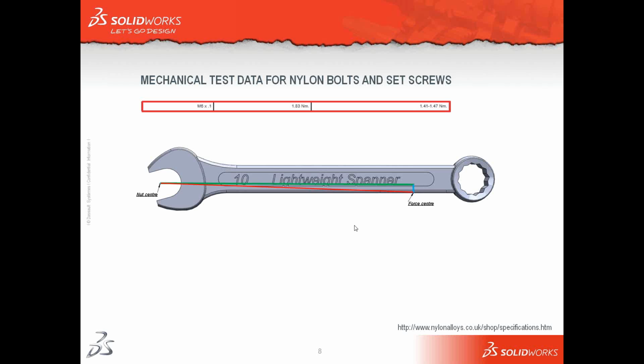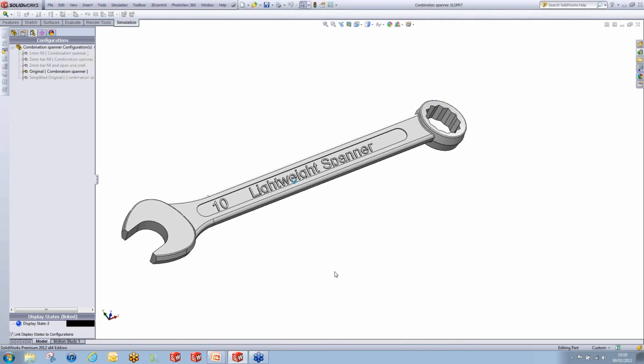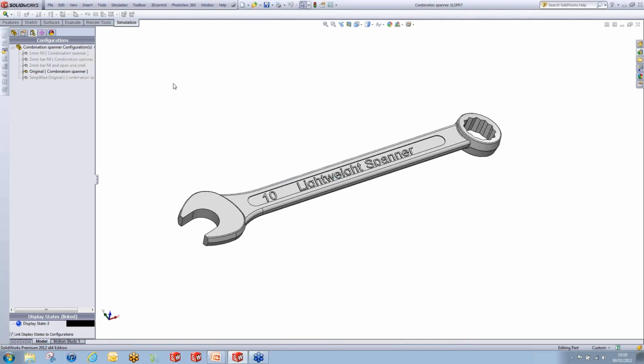So if I just measure up these lengths, we can see that the perpendicular distance, or the moment arm, for this situation is 0.0879 meters. So all I need to do is bring that through, divide the torque that we're looking for by that distance, and we can see we need to apply 16.72 newtons. So now let's switch over to our model and have a look at running our simulation.